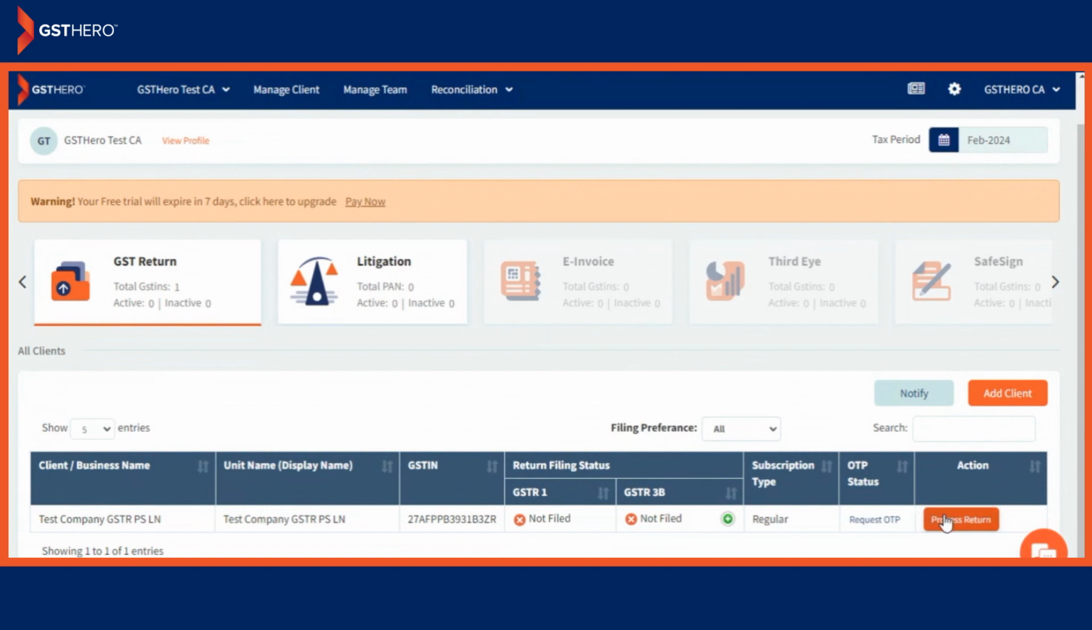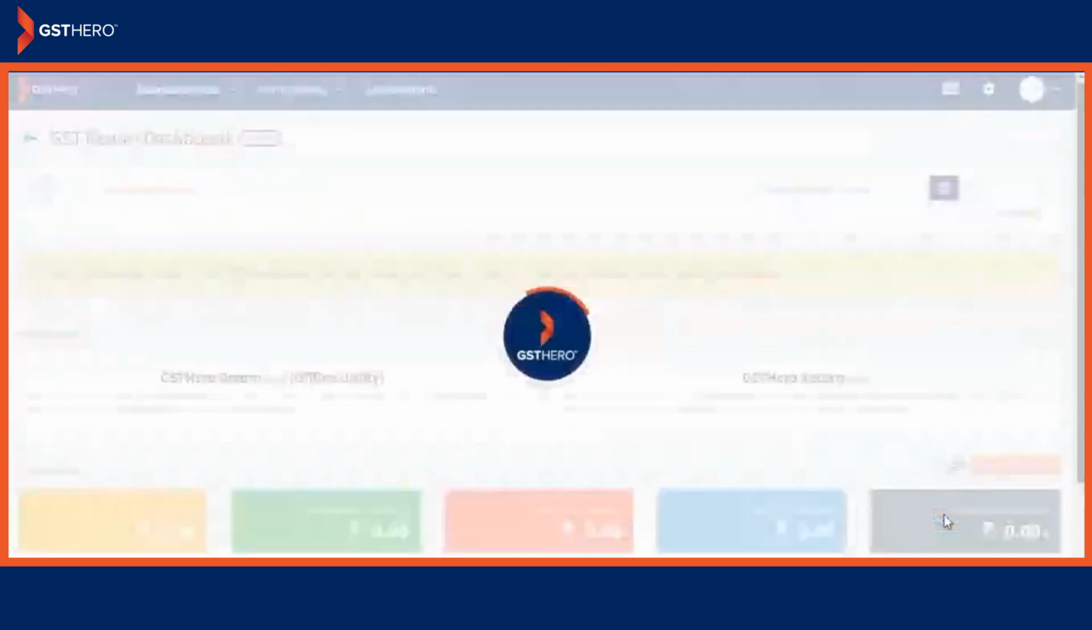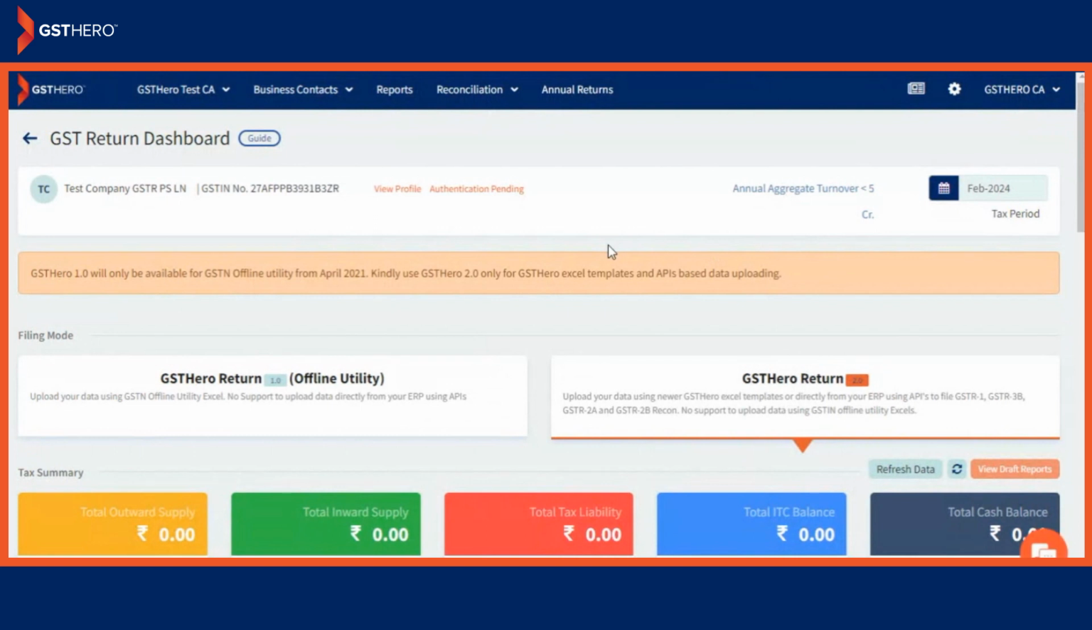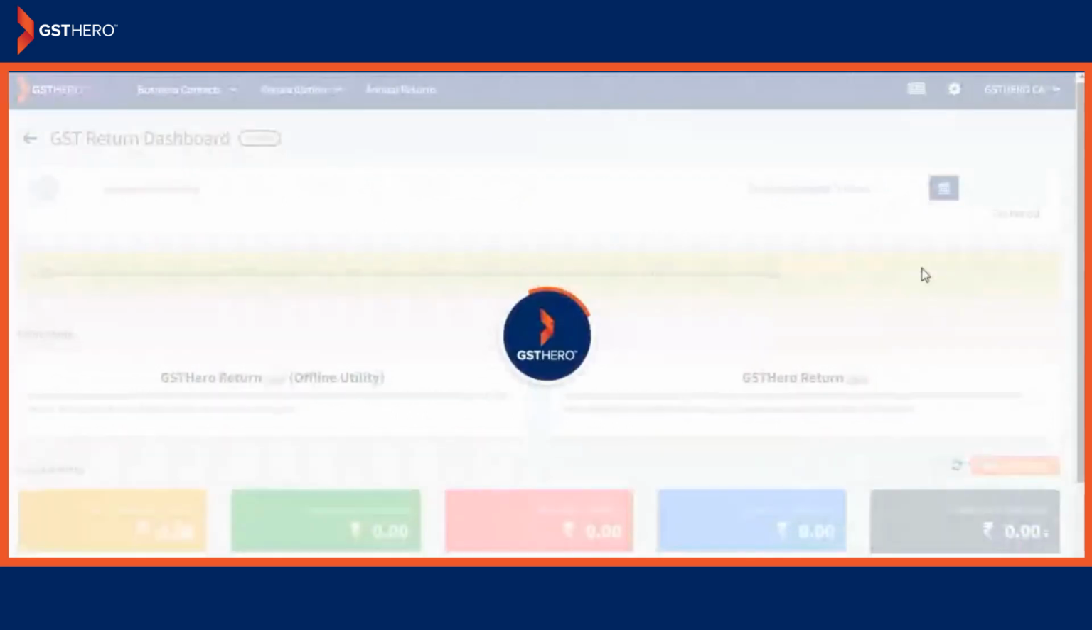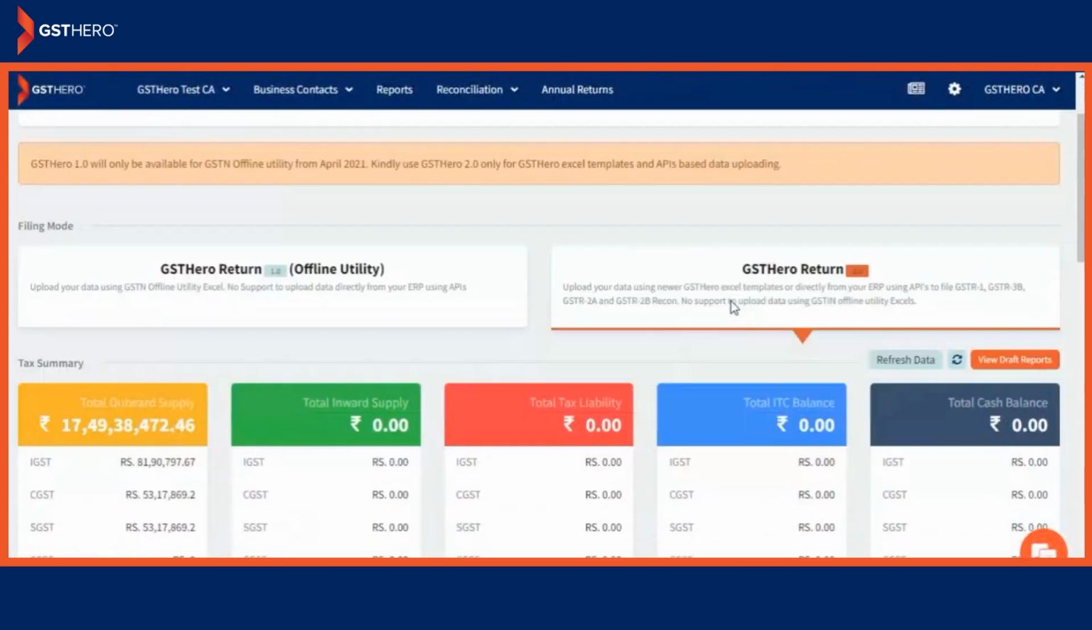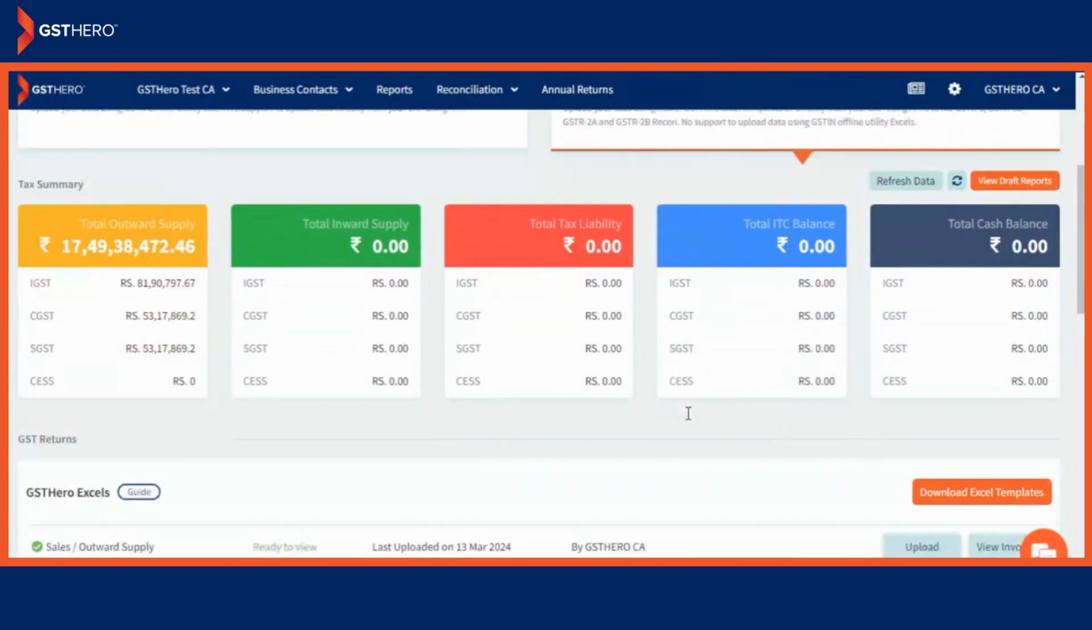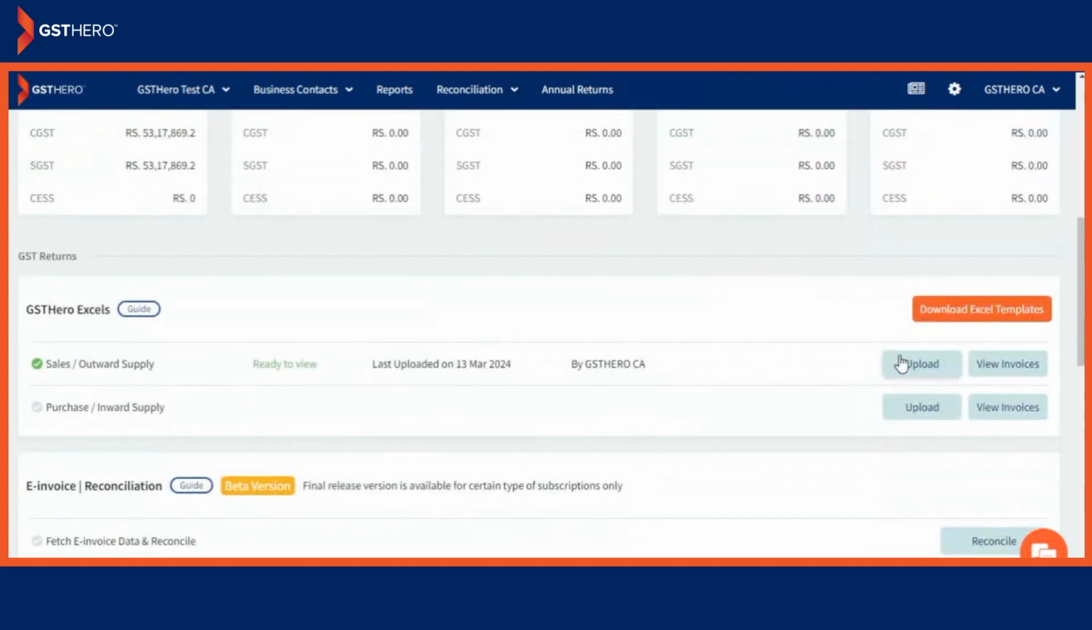Let's go deeper into GSTR return. When you come into the GSTR return dashboard, you can see the companies for which you are doing the filing or reconciliation. Select the month or period for which you want to do the reconciliation. For me, the demo data is in January, so I will select that. Once selected, you can come down and upload your sales data. How can you do that?